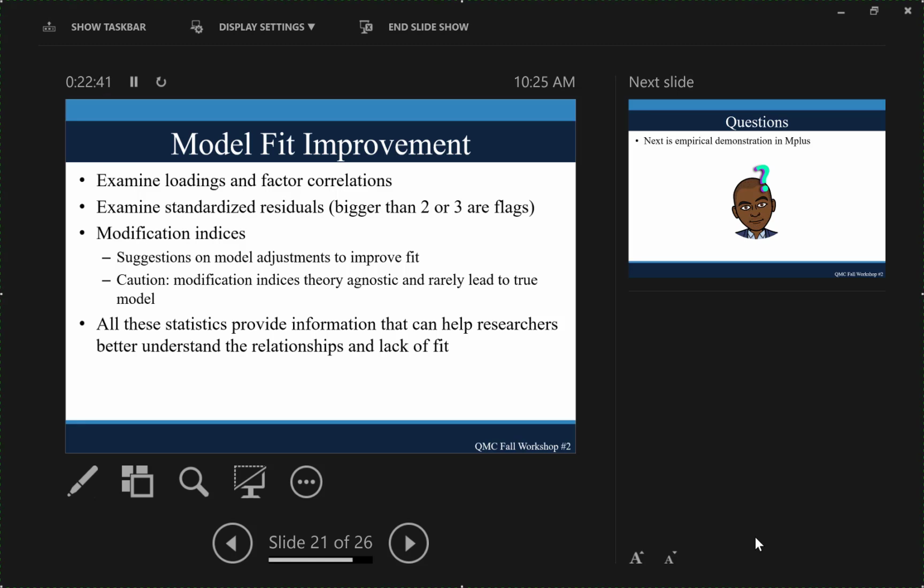Most software will also include what are called modification indices. These are statistically driven suggestions to improve the model fit. But we have to caution because these indices are theory agnostic. They don't know anything about what you're measuring, how you're measuring it, or anything about substantive knowledge. If you follow them, rarely do they lead to the true underlying model. So you've got to be careful. If you're going to use something from the modification indices, make sure it makes sense to your content experts, or if you're the content expert, makes sense to you.